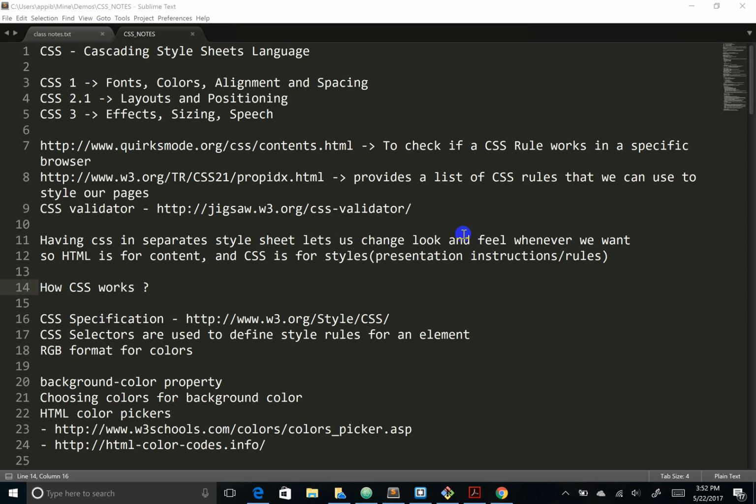Okay, in today's session, we'll be talking about CSS. We have covered some fundamentals of HTML5, and now we are taking the next step in learning CSS. We'll take a look at some of the basics of Cascading Style Sheets, which can help us style the web pages that we are building.